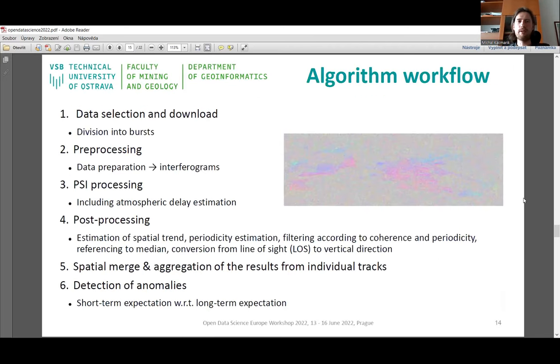So the workflow of the algorithm is following after the data selection and its download. There is some standard pre-processing applied, and then the own PS processing. And in the post-processing steps, for example, spatial merge of results from individual tracks is being done, or a detection of anomaly points, so of PS points, which behave anomalously compared to their previous behavior.